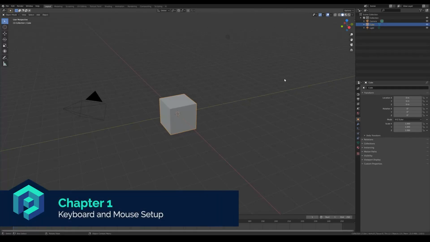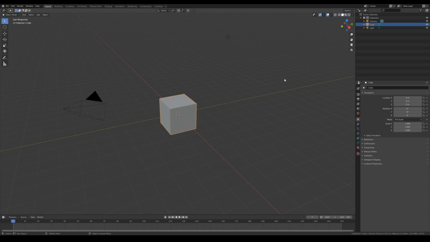Hey everyone, in this chapter I want to go a little bit over the way I got my Blender set up, what keyboard shortcuts I have mapped and what add-ons are used, so you can have as seamless an experience with the course as possible. So with this in mind, let's get to the first thing, and that's keyboard and mouse setup.